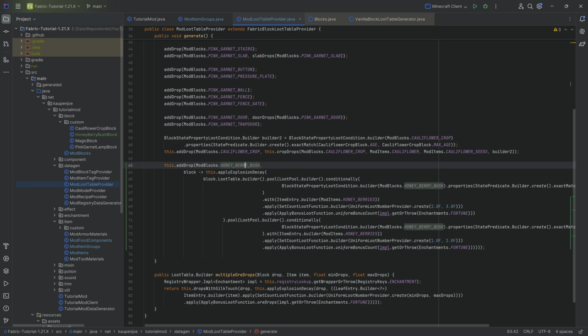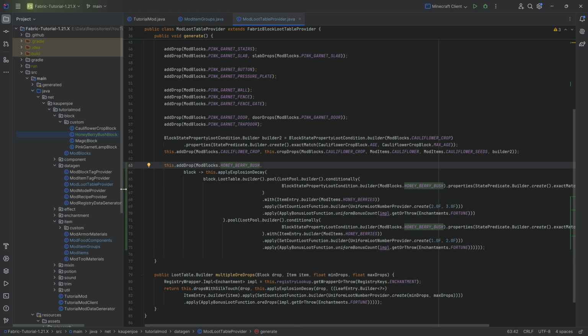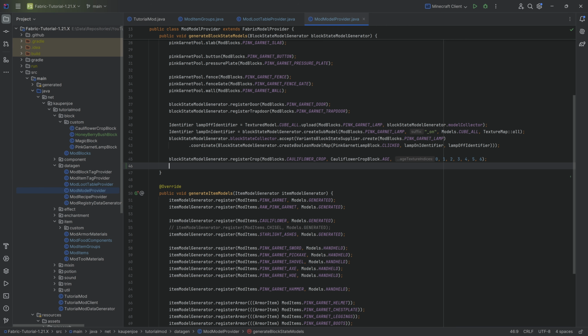Now, this is obviously for when you destroy it. Right-clicking functionality is already handled in the honeyberry bush block class with the onUse method, of course. So having done this, we can move on to the models. And for the models, once again, Fabric is absolutely fantastic.